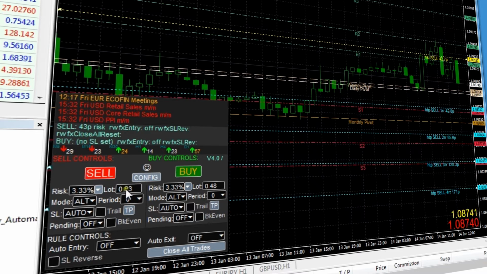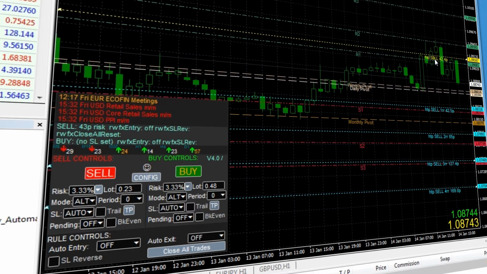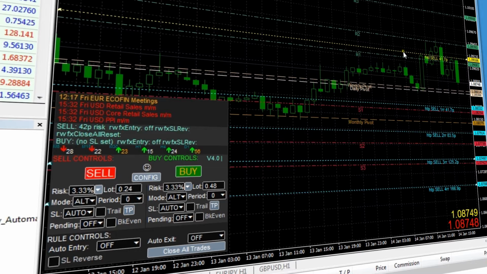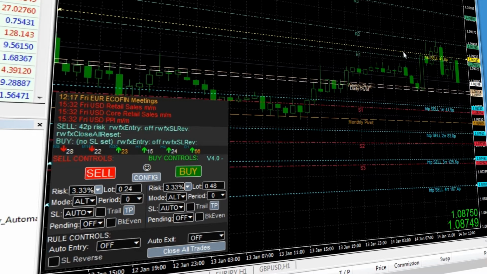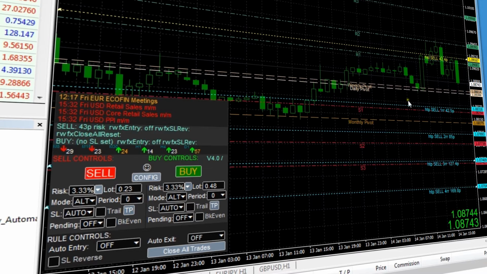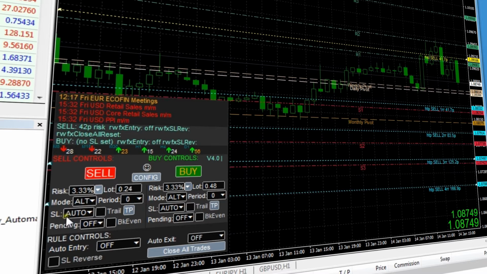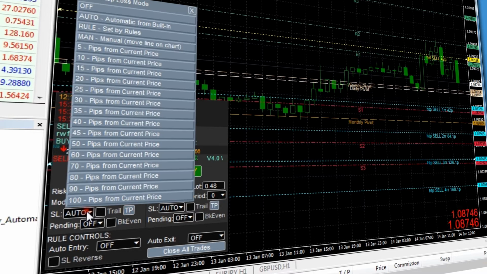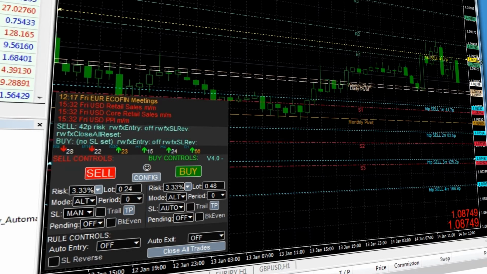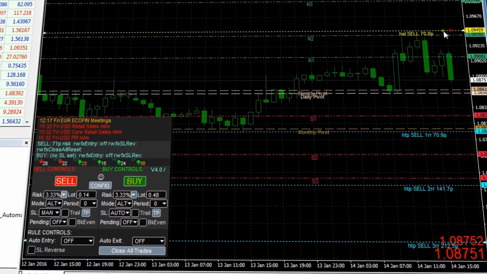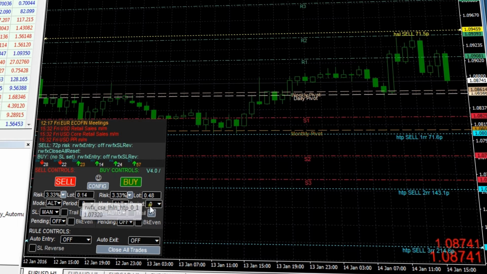Now, the lot size is calculated using our hidden stop loss, which is this yellow line here, sometimes called a virtual stop loss. We've got a whole video called The Truth About Brokers that explains the reasons for using a hidden stop loss. When you open a trade, we do set a broker stop loss, but it's deliberately further away. At the moment the stop loss is set to automatic, and we've had lots of feedback from traders who really love our automatic mode, but you can't select a particular number of pips. Or you can select manual, and then you can move the line on the chart, and obviously it'll recalculate the lot size for you.